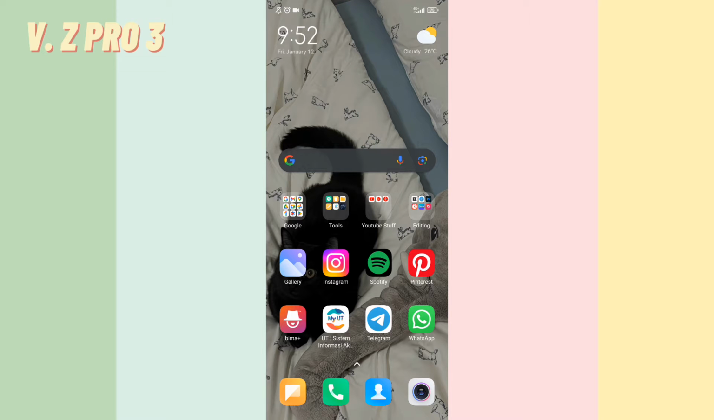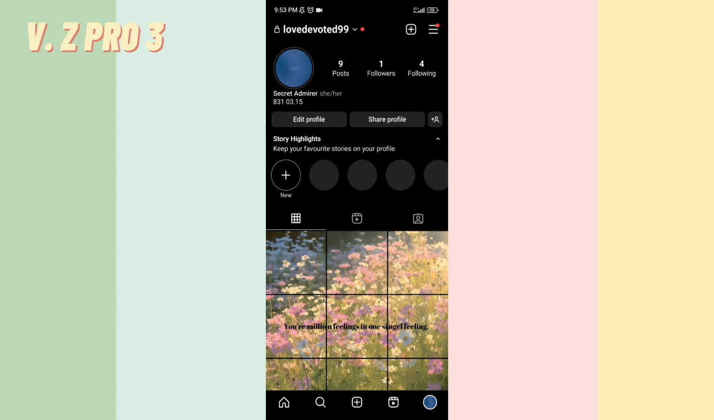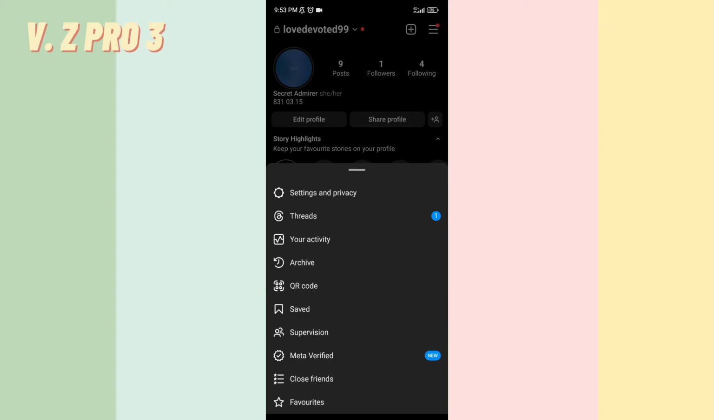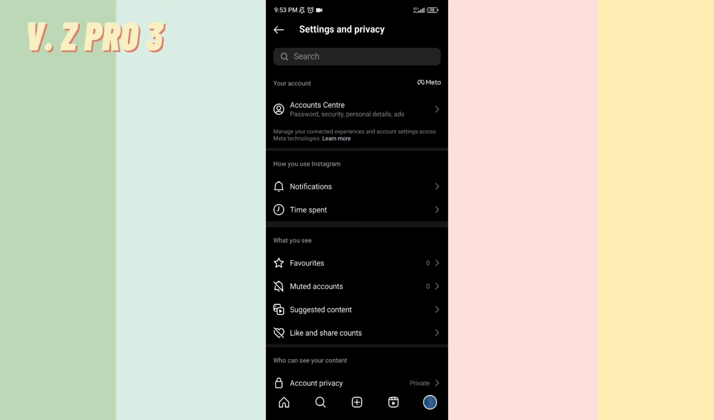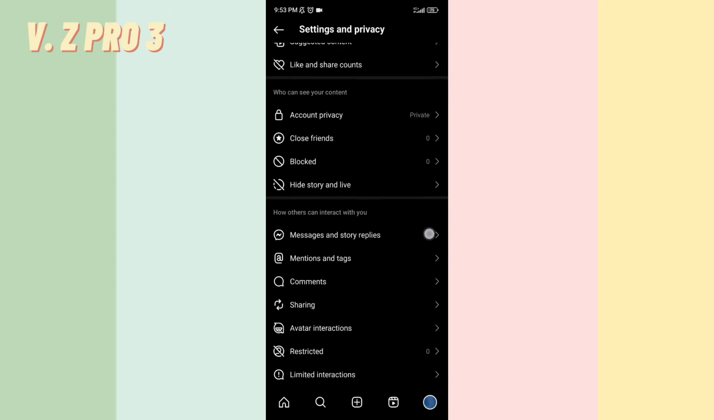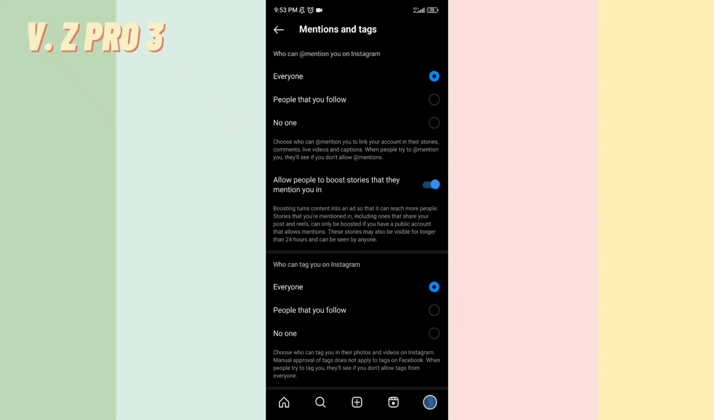So first of all, of course, we have to open our Instagram. Tap on your profile. Tap on the up right corner, the three lines over here. Tap on settings and privacy. You can scroll down. Tap on mentions and tags. Tap on that.